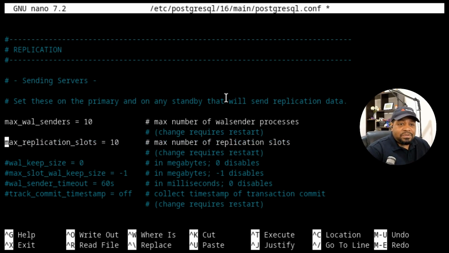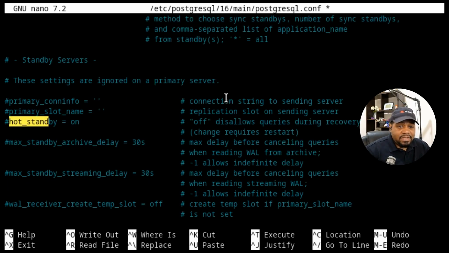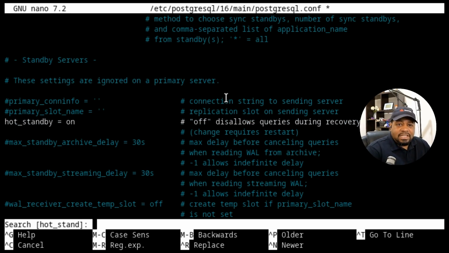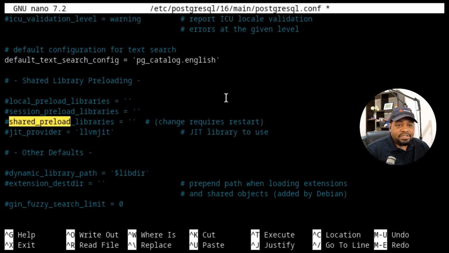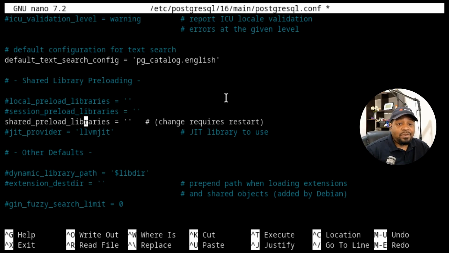Then let's look for hot_standby. We need that turned on as well. Then let's search again for shared_preload_libraries and press enter. What we're doing right here is setting the library. This requires a restart, just so you guys know, but it's going to be repmgr, and you want to make sure you type all of this in correctly so it works properly.